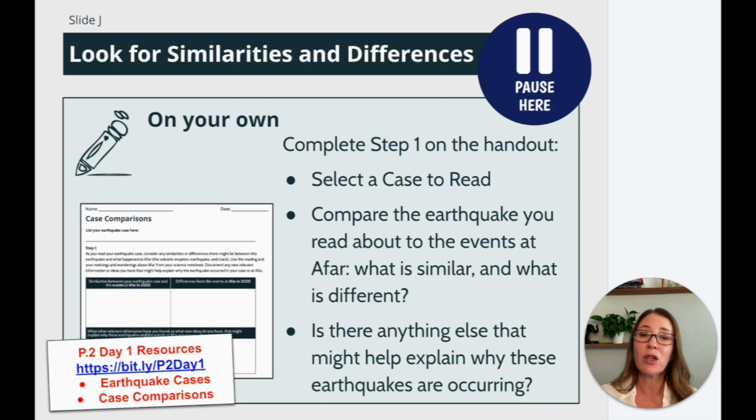So now I'm going to ask you to look for some similarities and differences between some earthquakes. There are several case studies, and you're going to select just one of the case studies to read. And you're going to compare that earthquake that you're reading about in your case study to the events at Afar. Think about what is similar, what is different. You can use your notice and wonder T-chart to help you remember what you noticed and the observations you collected. And then also think about, is there anything else that might help explain why these earthquakes are occurring?